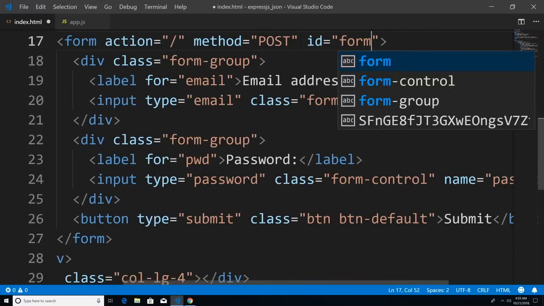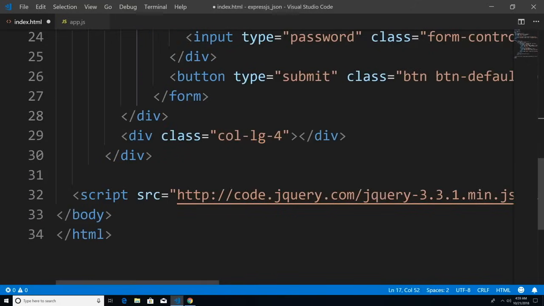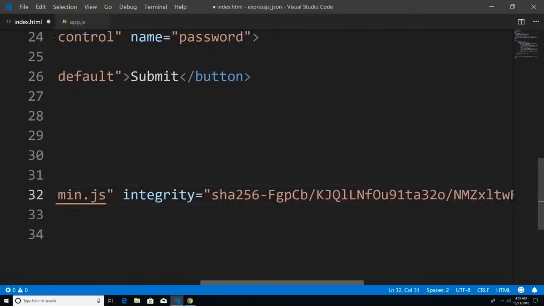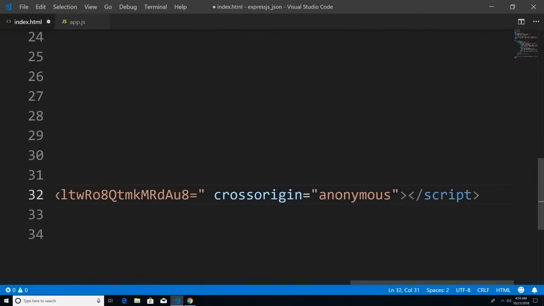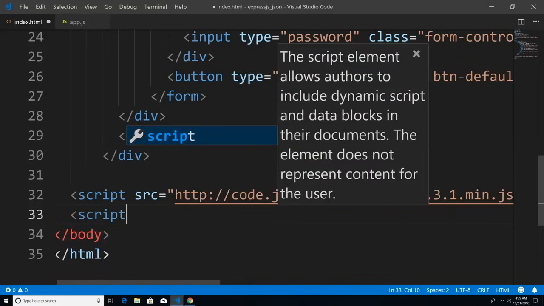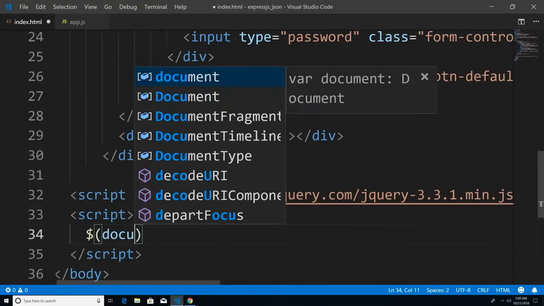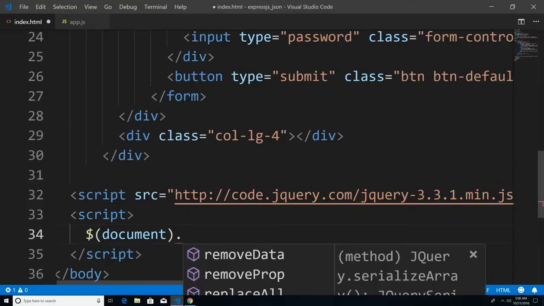So now that I have my ID, scroll down, and I already put our jQuery CDN here just to make the tutorial a little bit quicker. And we're just going to go here and include our script. So I'm just going to say script. Now from here, we're just going to say document.ready.